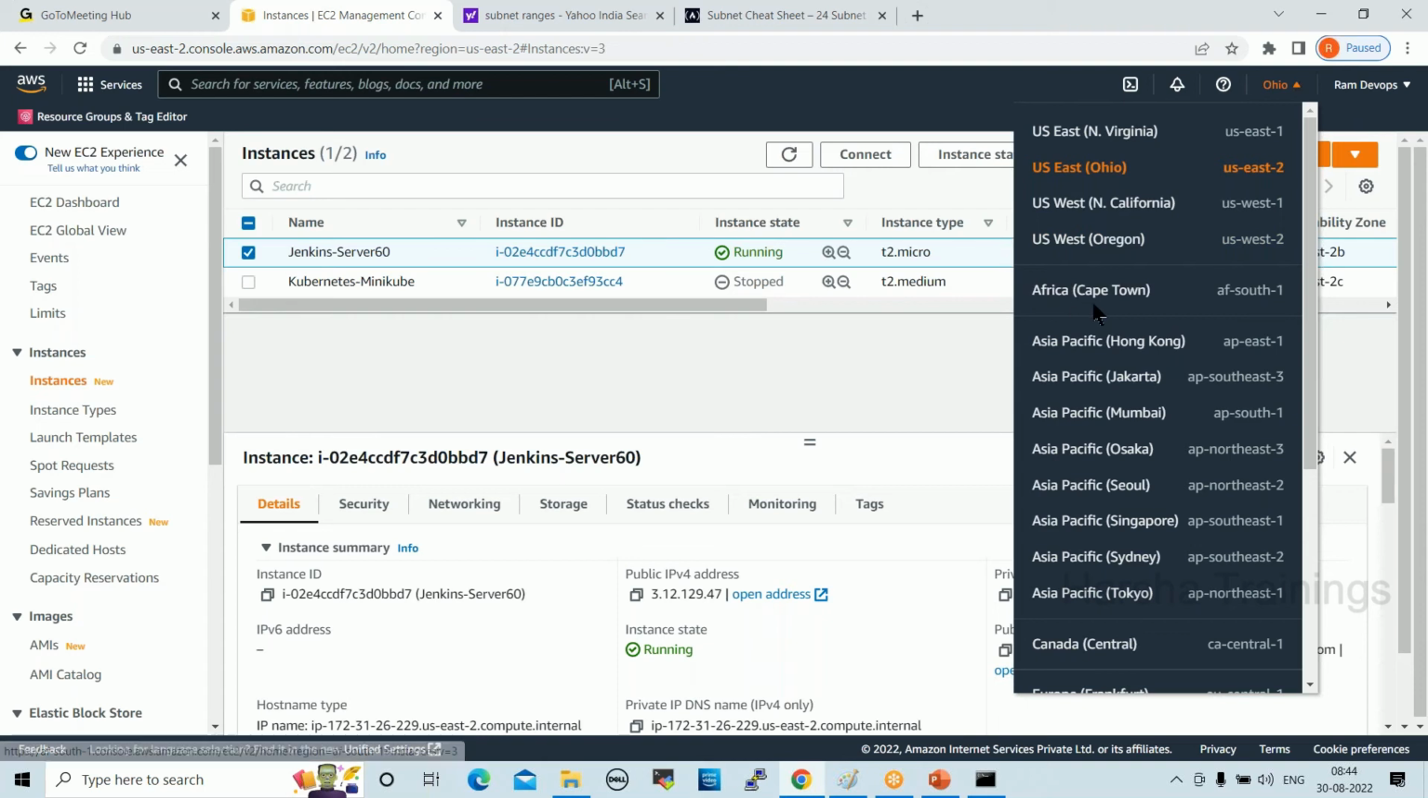So Africa data center, Cape Town. These are the Asia Pacific. In this Asia Pacific, we have Mumbai region. So Hong Kong, Jakarta, Osaka, Seoul, Singapore, Sydney. For example, we are working on Mumbai region. Our servers, our database are available in Mumbai region.